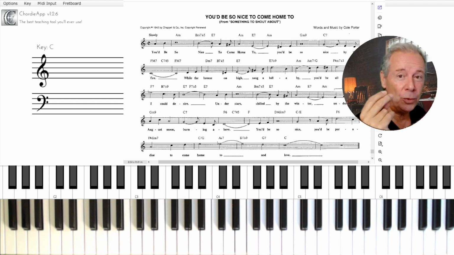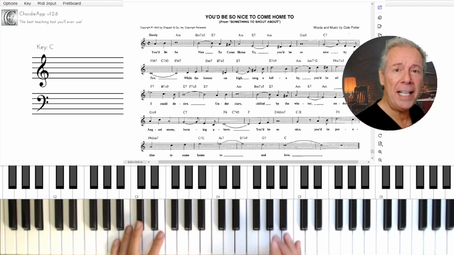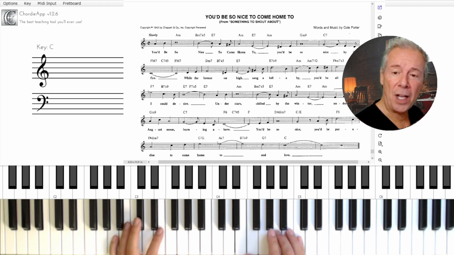1, 2, 1, 2, 3, 4. Those are where the accents are. And the eighth notes are now swung, and the accent is on the second eighth note. Let's play a little bit of this tune with a jazz swing style.